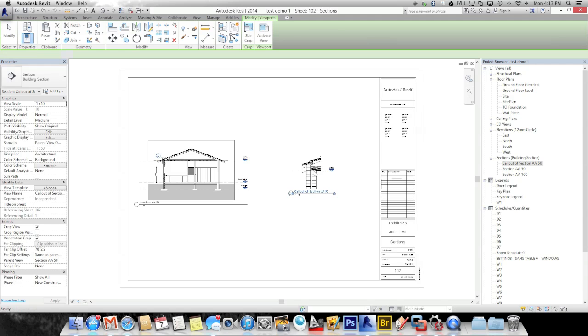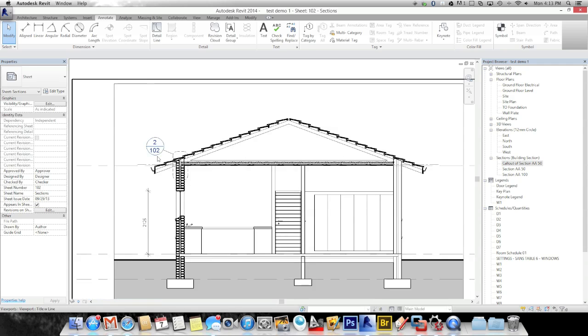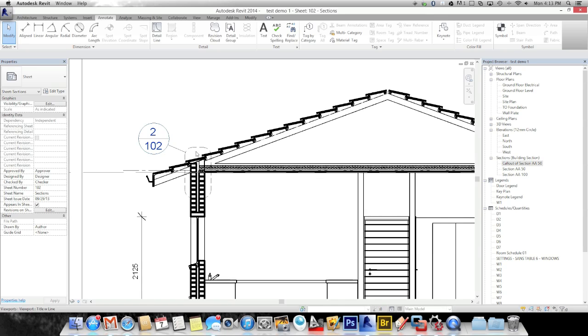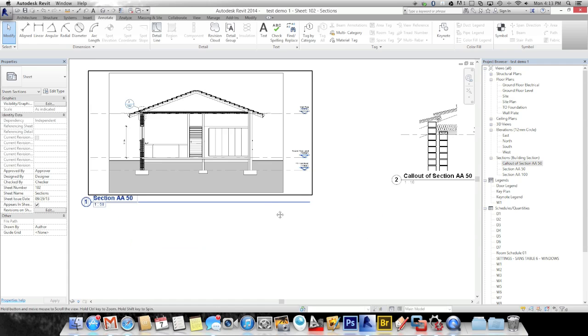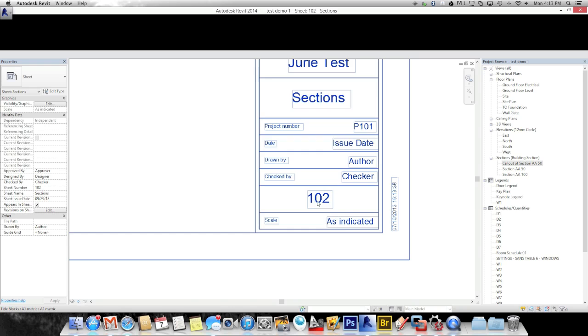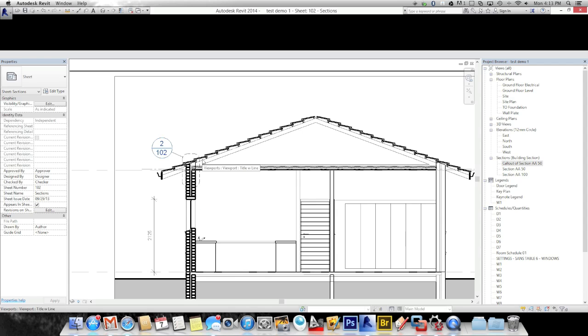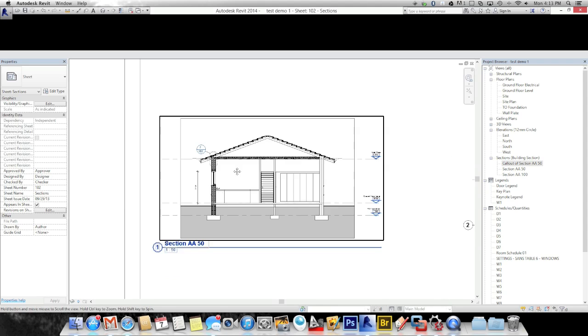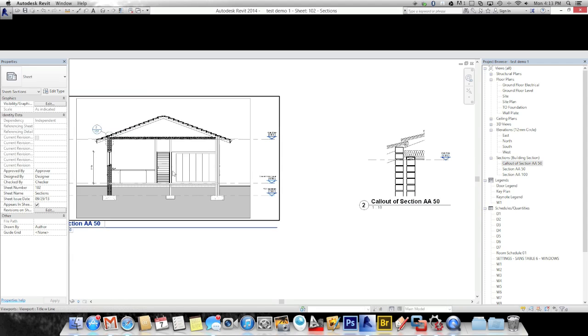Now what I want to show you is, as soon as you drop something onto a page, if you zoom in, you will see that that call out you will find on page 102, drawing number 102. If you zoom out and look at the drawing number, you'll see it's 102. And it is numbered number 2, and you'll see there are some numbers 1 and 2. So that is your detail.